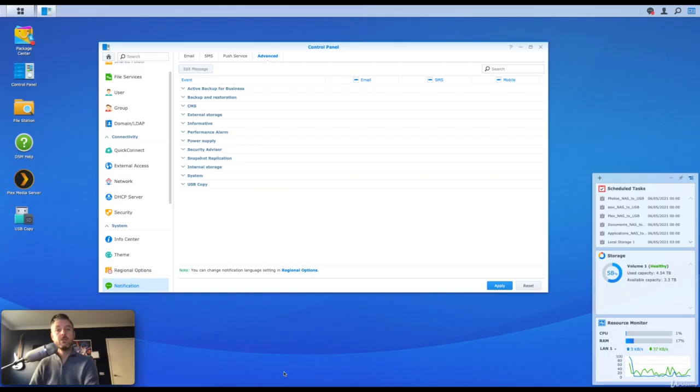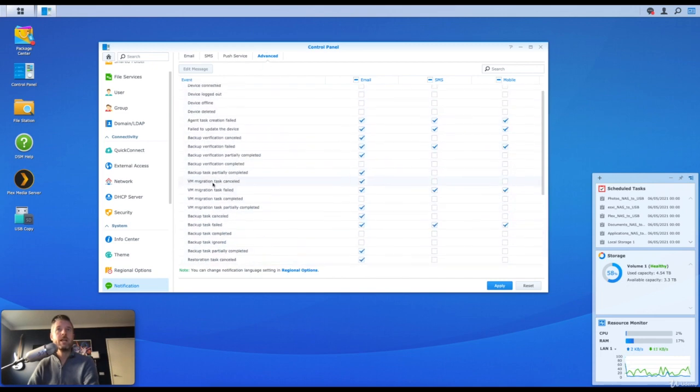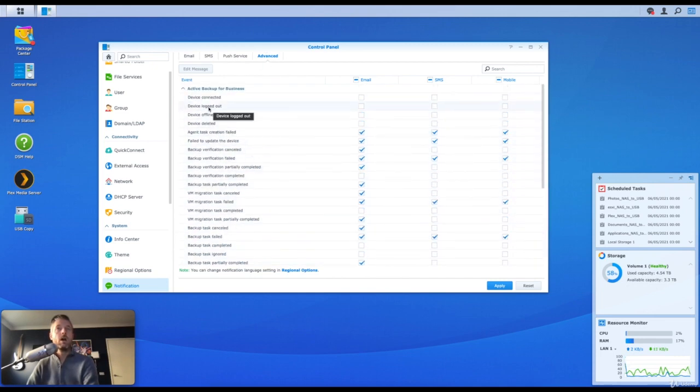So with notifications now turned on, if you also look into the advanced area, this is a really good area where you can customize the sort of notifications that you want to send. This could be over email, SMS, and mobile. In the advanced area, you can have some drop-down areas and you can see straight away, well, I've got notifications now turned on. When something happens, this is the sort of notification that I want.